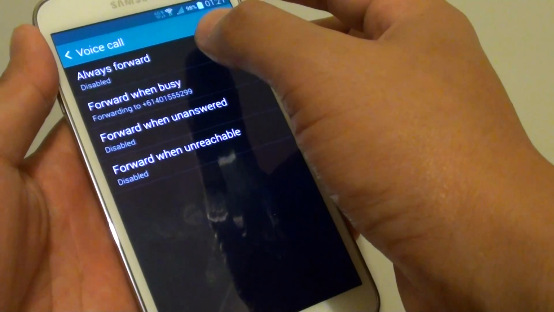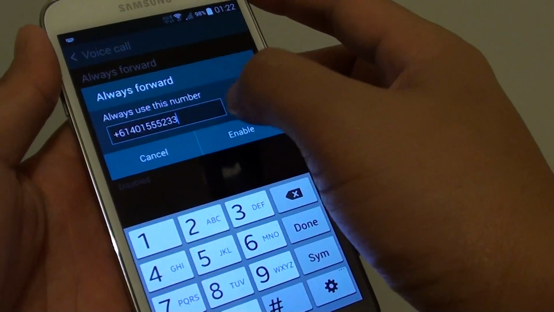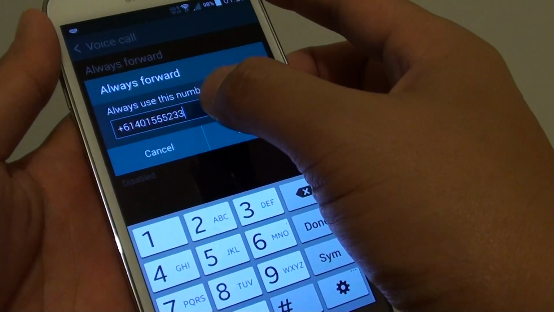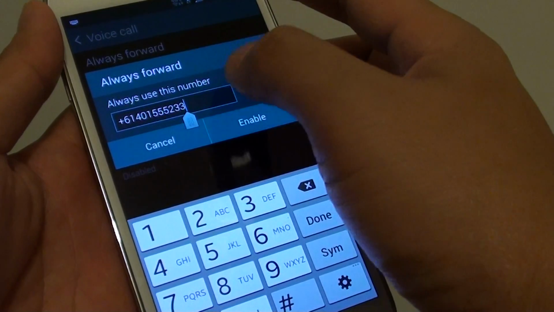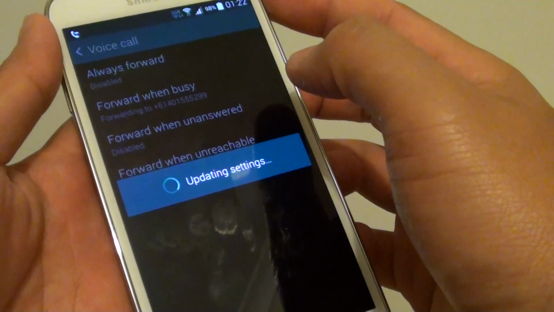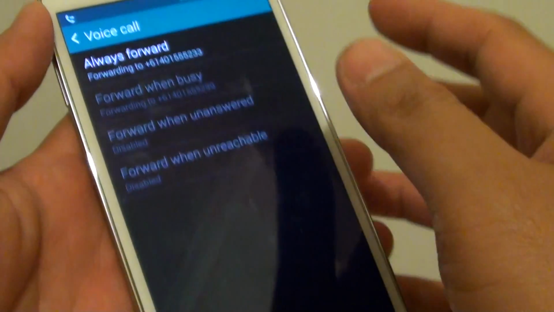For example, if you want to choose always forward, then from here you can put in the number, or you can choose a contact. So if you want to manually put in the number, then simply just put in the number and tap on enable. And a call forwarding icon will appear at the top on the status bar.